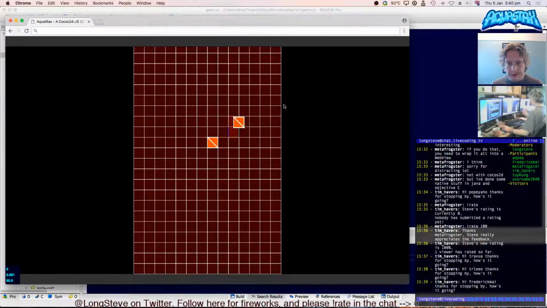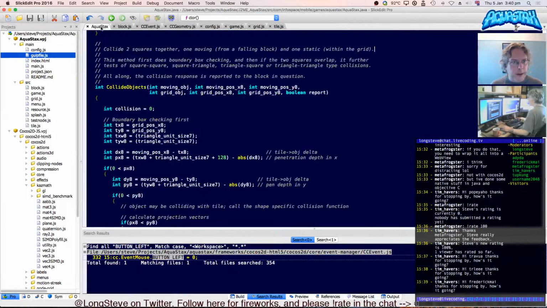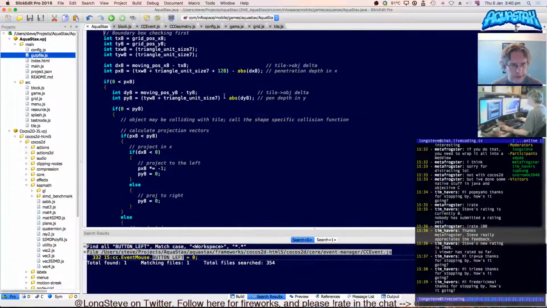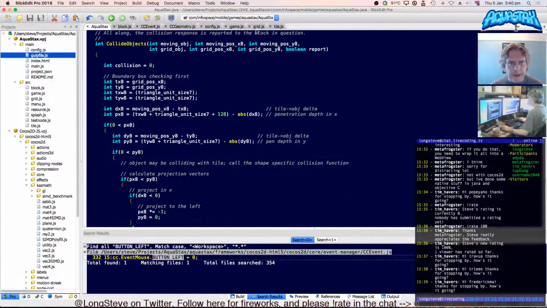Right, there they are. So, collide object. I'm going to rewrite this code, but I'm going to try and figure out what it's doing. So the first thing it does is a boundary box check. So this is quite straightforward. And I've even done a bit of that already.